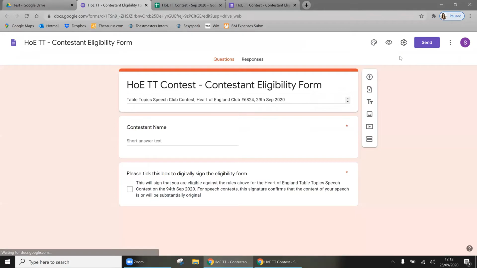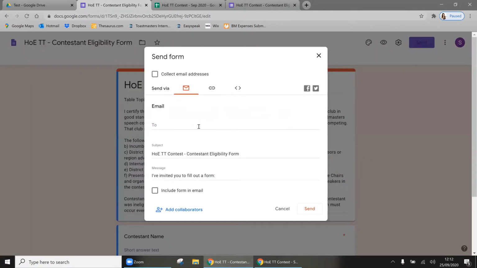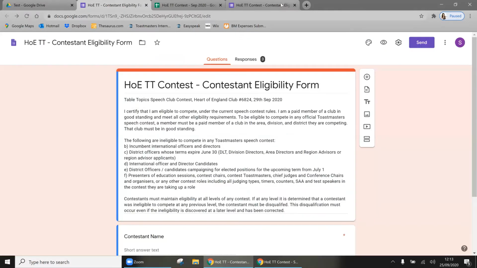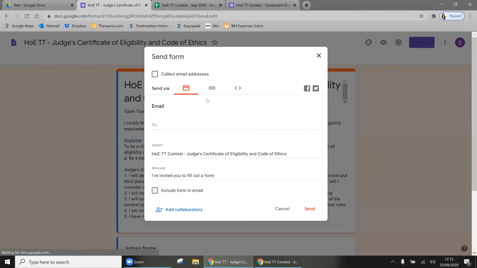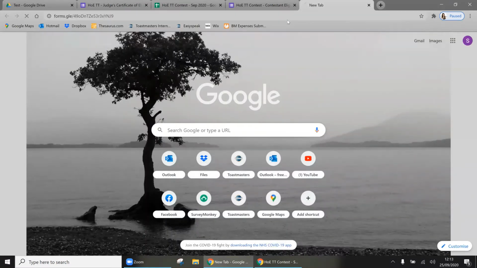Once you've made your forms, very simply, you click the purple button at the top called Send, and you can either email this to people, so type an email address in, or you can copy the link. You can even make it shorter if it's easier, and then send this to people so that they can fill this in. And we'll give an example of this now. Quickly open the judges one. So I get this link, I copy it, and then if I go to a new tab, I can paste it straight in.